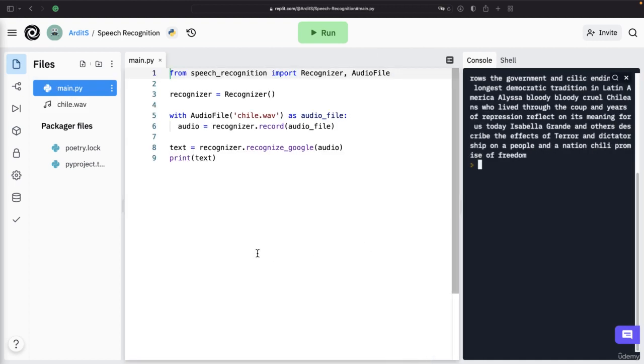And that is how you do speech recognition in Python. That's the basics, but we will have some interesting apps using speech recognition later on.